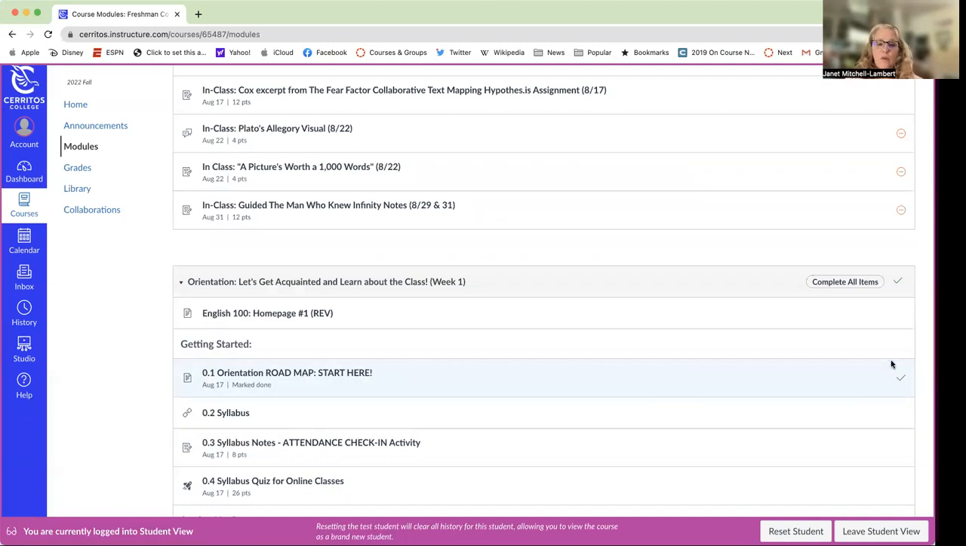In order to go from one module to another, if you're required to mark a page as done or mark an assignment as complete, you have to click on that little rectangle that I showed you, and you will be able to see a green check mark.